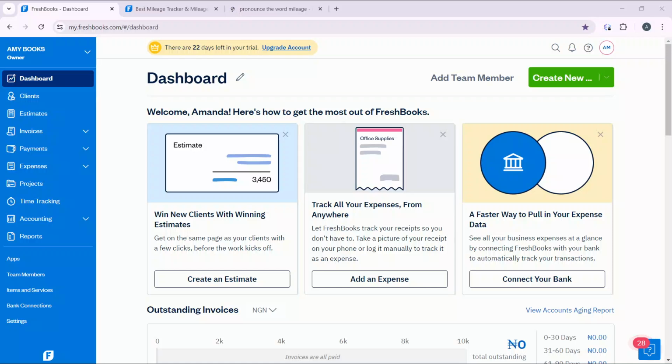Hello, in this tutorial, I'll show you how to use the FreshBooks mileage tracker. Now, the first thing I'd like you to do is to launch your FreshBooks account, which of course I've done right here. Now, the next one is how can you create an account on FreshBooks?